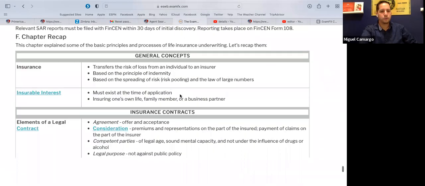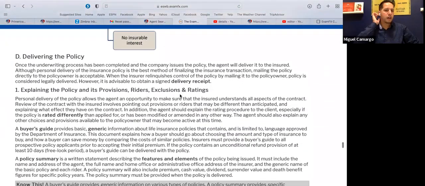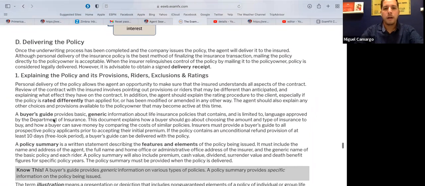Explaining the policy's provisions, riders, exclusions, and ratings. I'll cover ratings and all that, exclusions on another date. But understand this. I'm going to give you a couple of definitions here. A buyer's guide is nothing more than someone asking, hey, show me all the different policies you sell, show me the pricing, and show me how they work. A buyer's guide is only needed when it's requested. You don't have to give a buyer's guide to every person. It's only when it's requested. So what I was telling you about delivery, that is called the free look period. It is 14 days in the state of Florida.